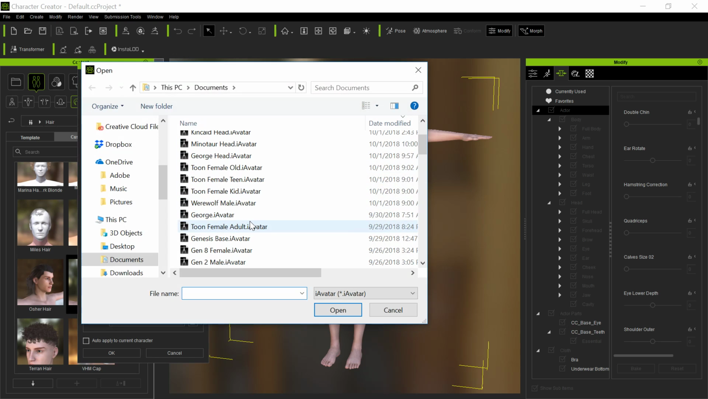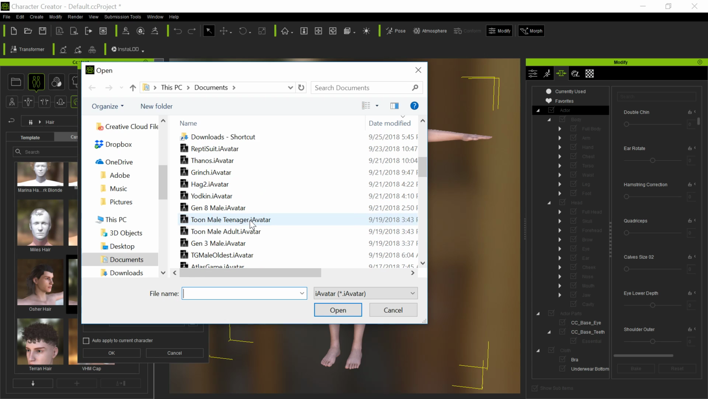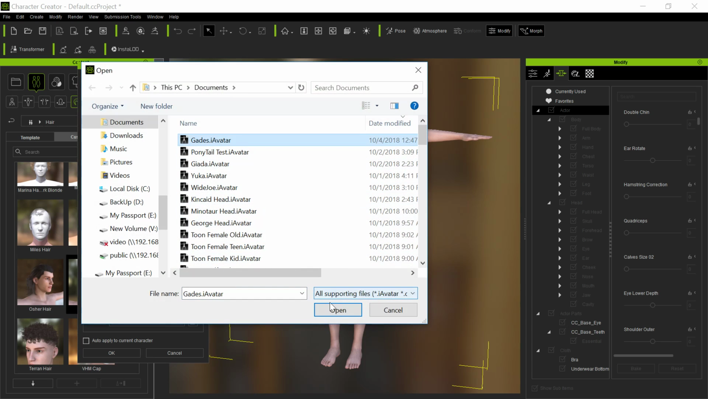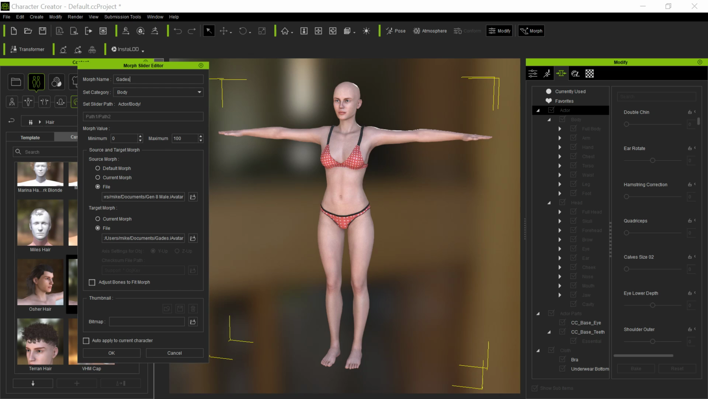Gades is not the base one. The base one is always the default, the plain one. So I go back, Gen 8 male. There we go. And then target morph is that Gades. Okay. You can put 0, 1. You can change whatever you want here, but I'm just going to leave it alone.